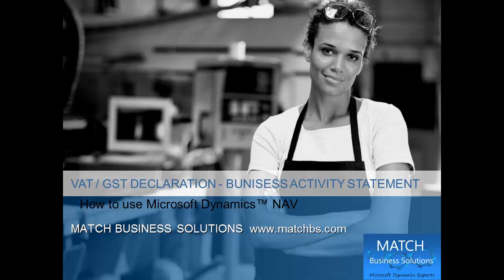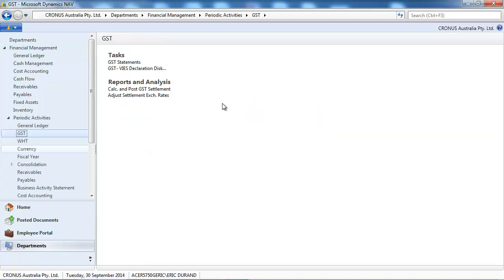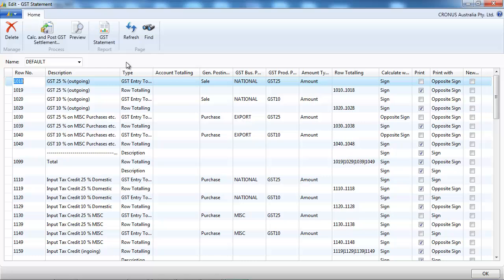In this presentation, we're going to look at how to declare the VAT, called GST in Australia, and the business activity statement in Australia for Microsoft Dynamics NAV. So we'll go to financial management, periodic activities, GST statement.